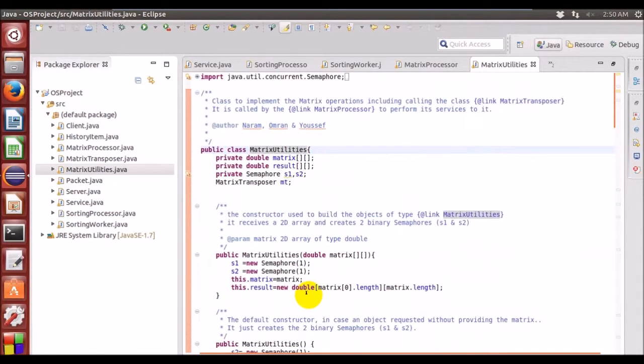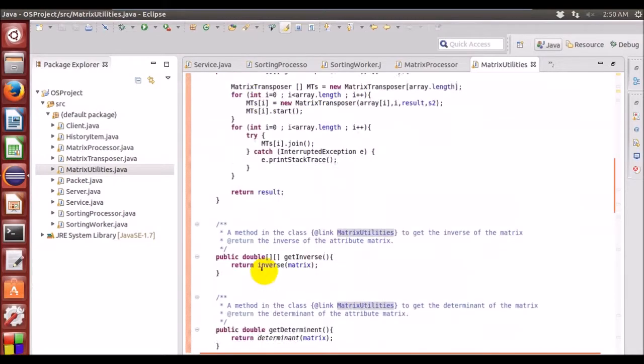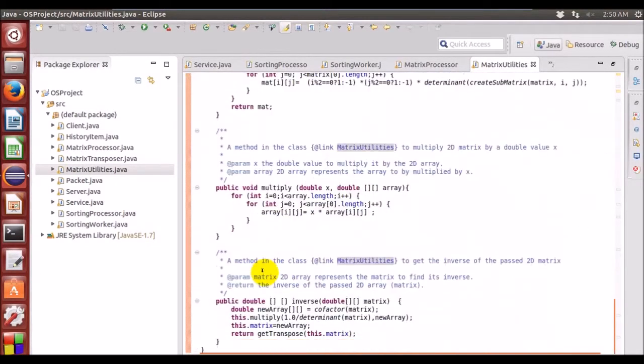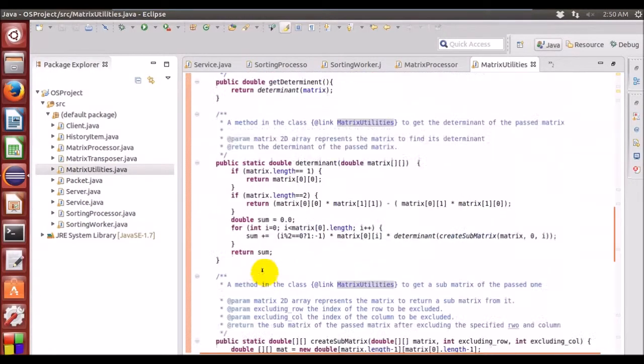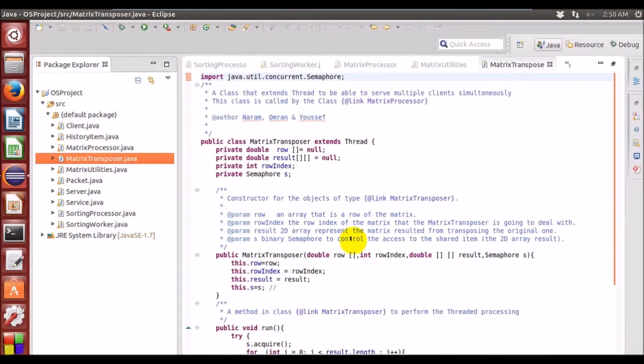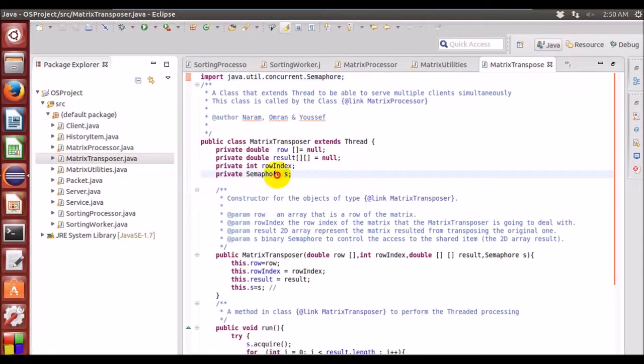Again, we tried to document the project to be able to provide a good and well documented project. Now let's move to the matrix transposer. The matrix transposer extends thread and uses the semaphore from the matrix utility in order to make sure that the operations are synchronized.